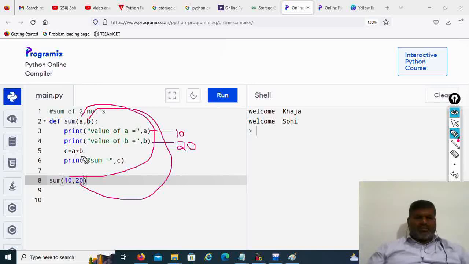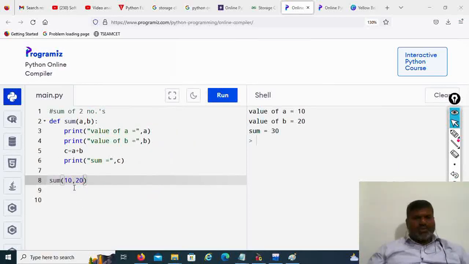Then c equal to a plus b, these two numbers will be added, the result will be stored in c. Now run your program, it displays a equal to 10, b equal to 20, sum equal to 30. In the same example, what I want is, I want to accept two numbers from the user and pass those two numbers to this function.